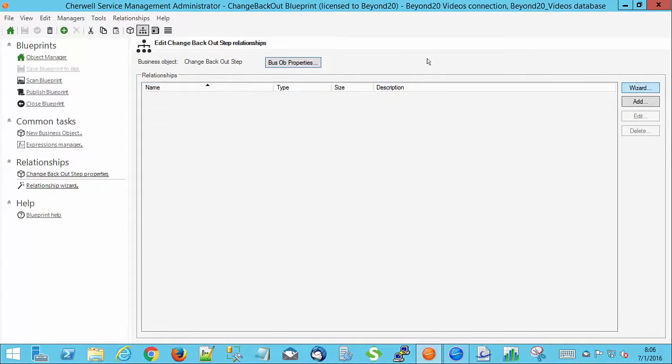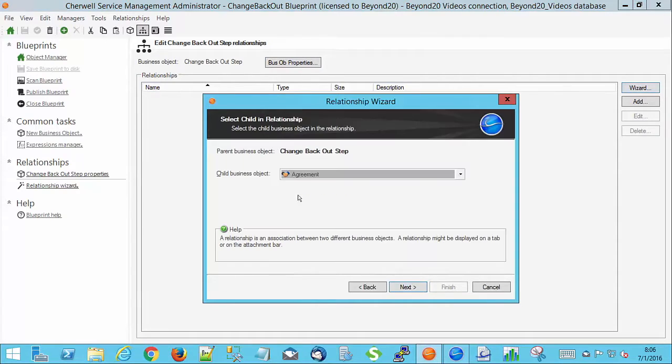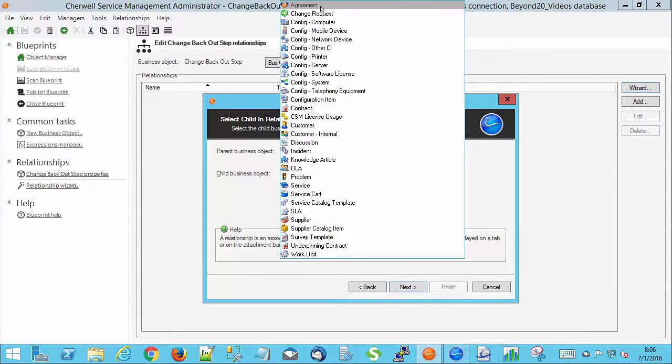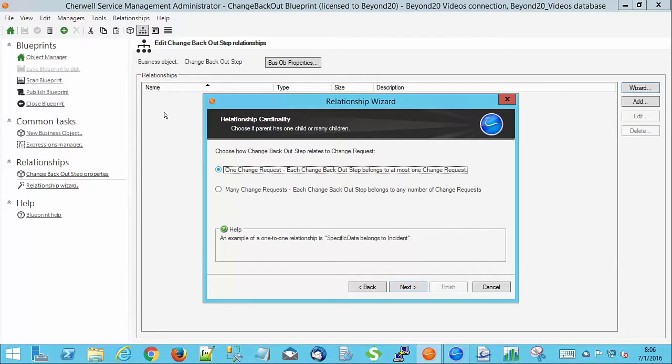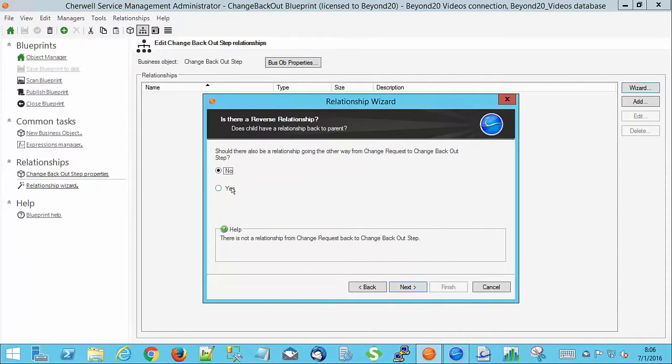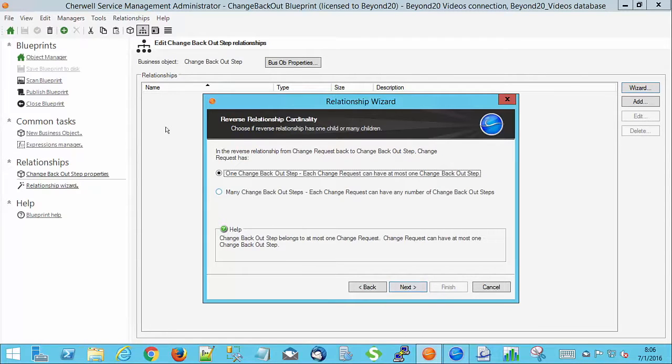Now for our relationship, we're just going to use the wizard. We're doing a relationship with change. We want at most one change object per each backout step. We do want a reverse relationship. And that reverse relationship, we can have many backout steps on one change request. So each change request can have any number of change backout steps.